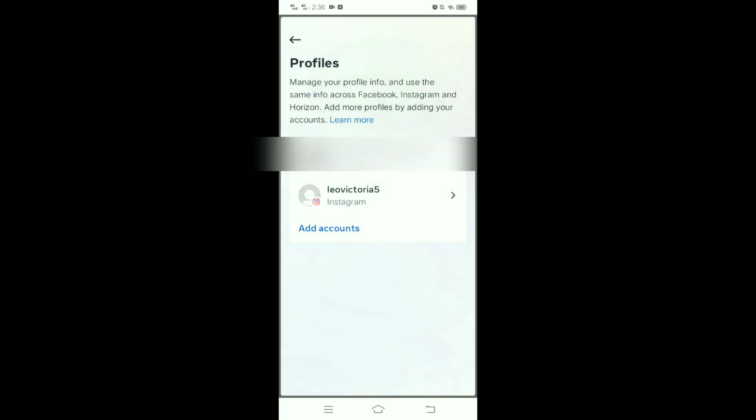That's how you link your Instagram account to your Facebook account.